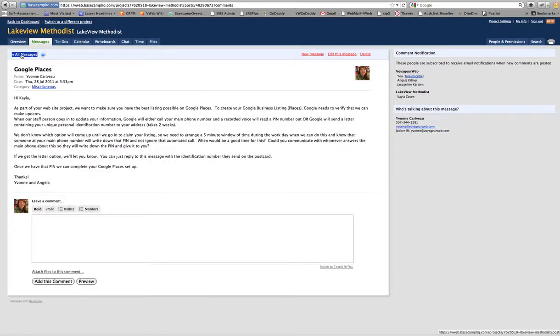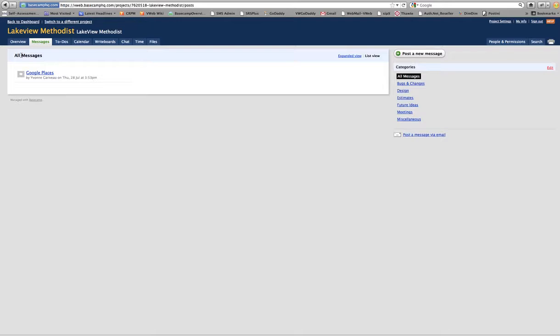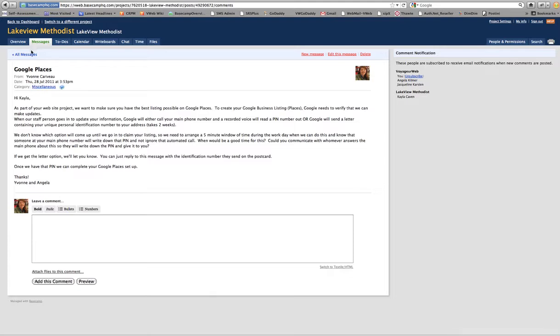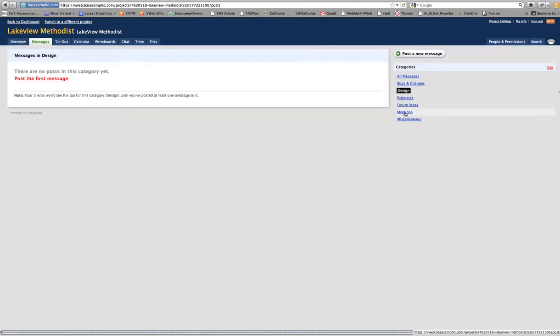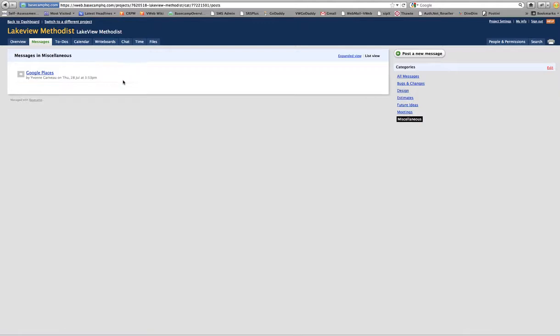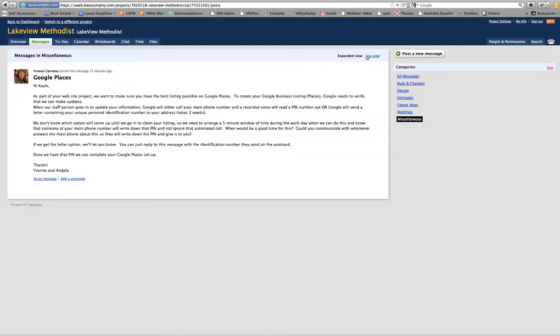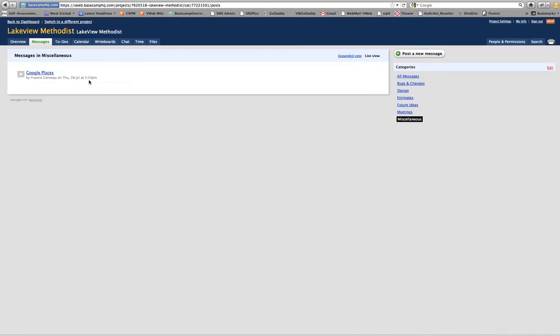Now if I go back to all messages, I'll see a list of all the messages. Each of the messages can be categorized, and here are the categories here on the left. This particular message, Google Places, is categorized as miscellaneous. So I'm going to go back to the messages here and I'll say, show me all the design messages. There aren't any. If I click on miscellaneous though, then mine comes up. And I've got a button here to click to post a new message. There's also an expanded view here that just shows whatever items are here opened up a bit more.